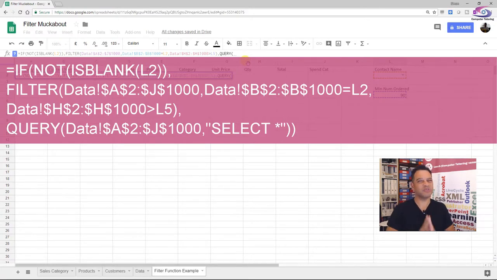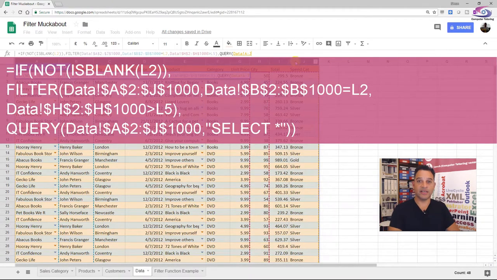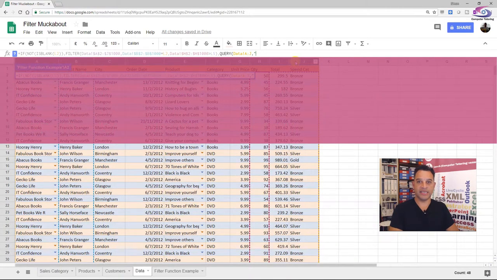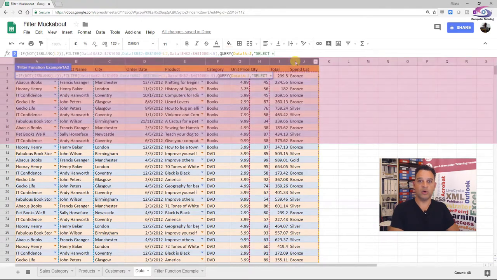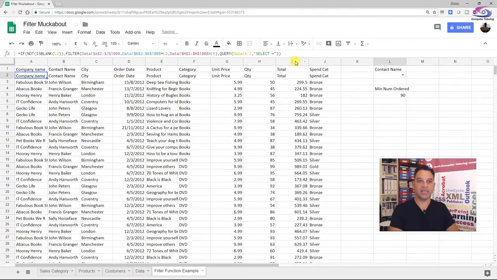The query function works very similar to the filter function, but allows you to use the wildcards like select all. So if we then go back to our data here, let's just select our data from here. In fact, with this, I can just go A across. It's a bit more flexible here. Great, I type in a comma, and then I'll say select all. In fact, that should just let me do it.